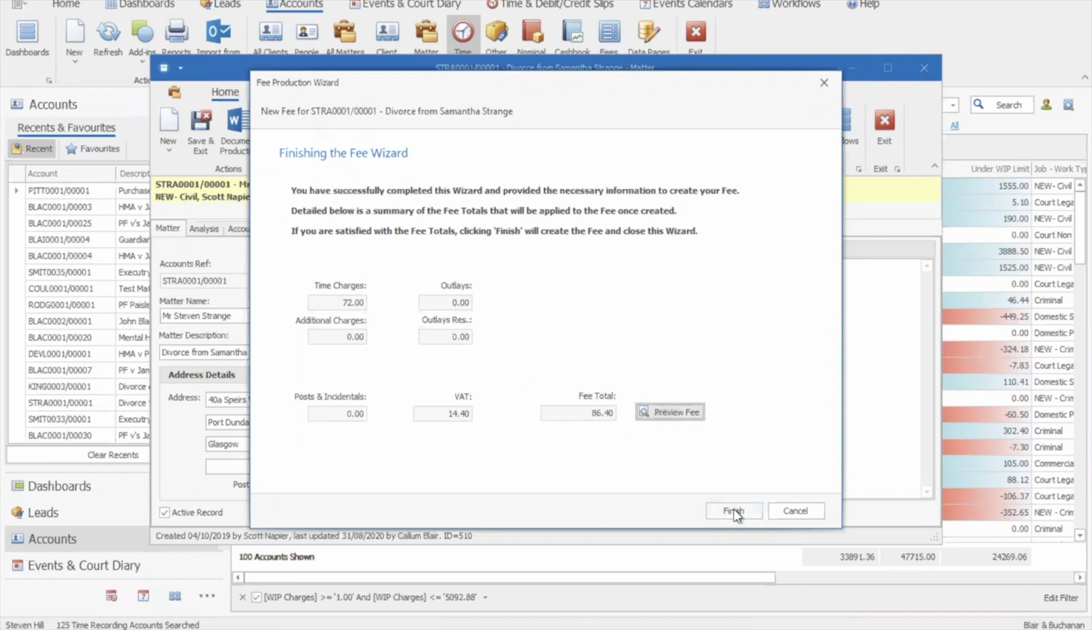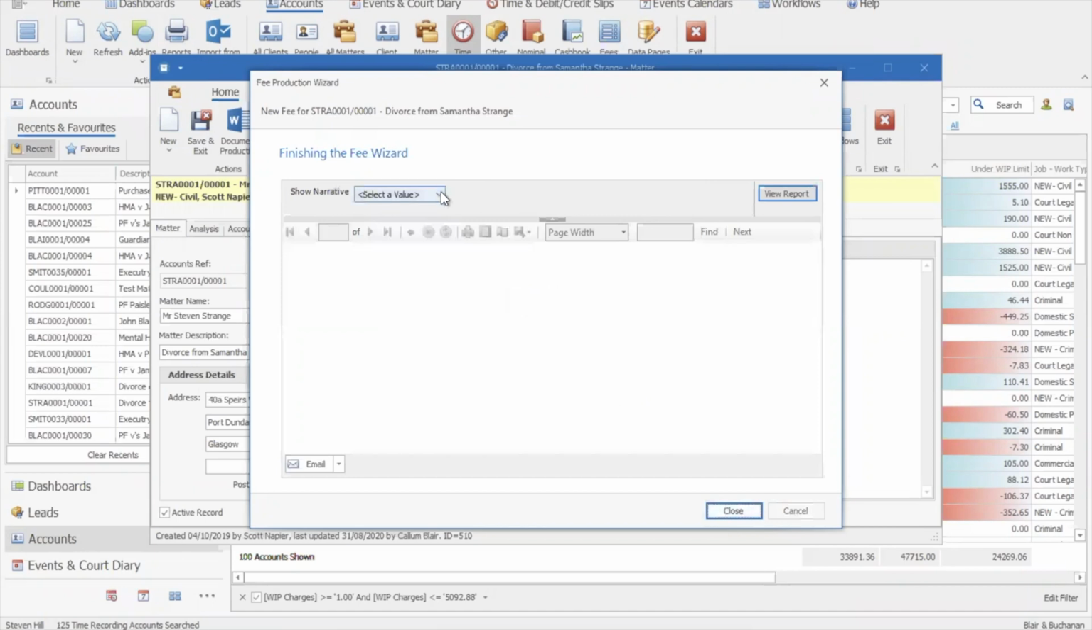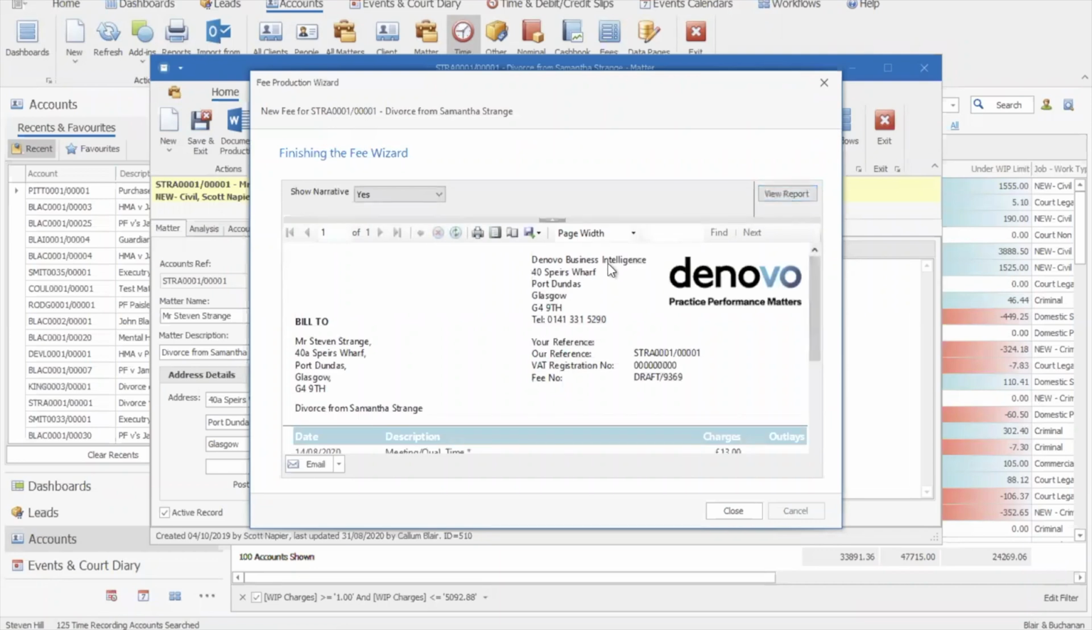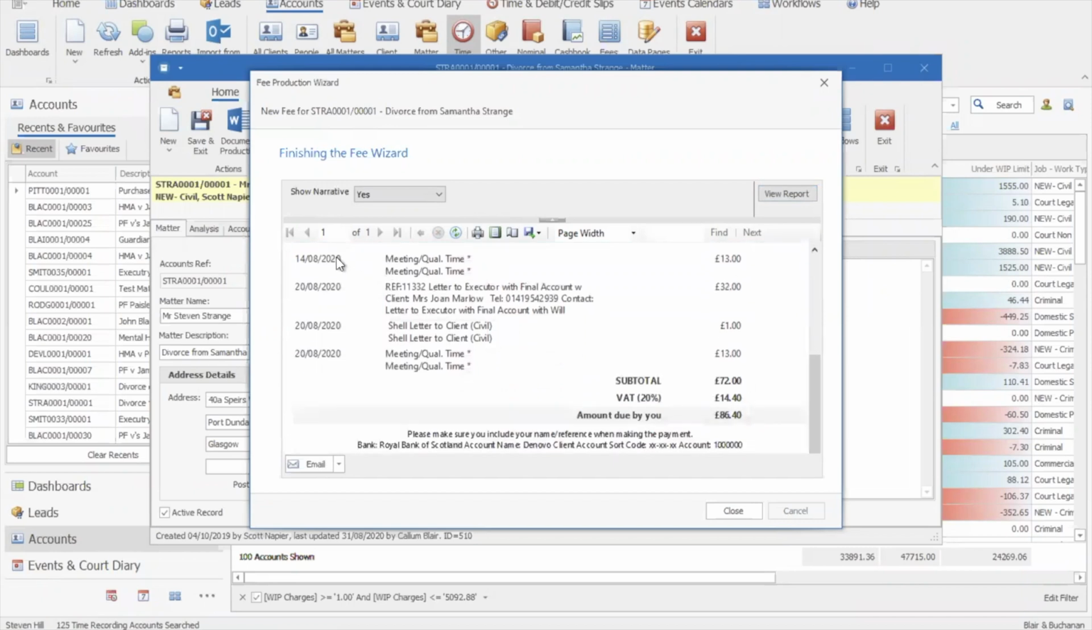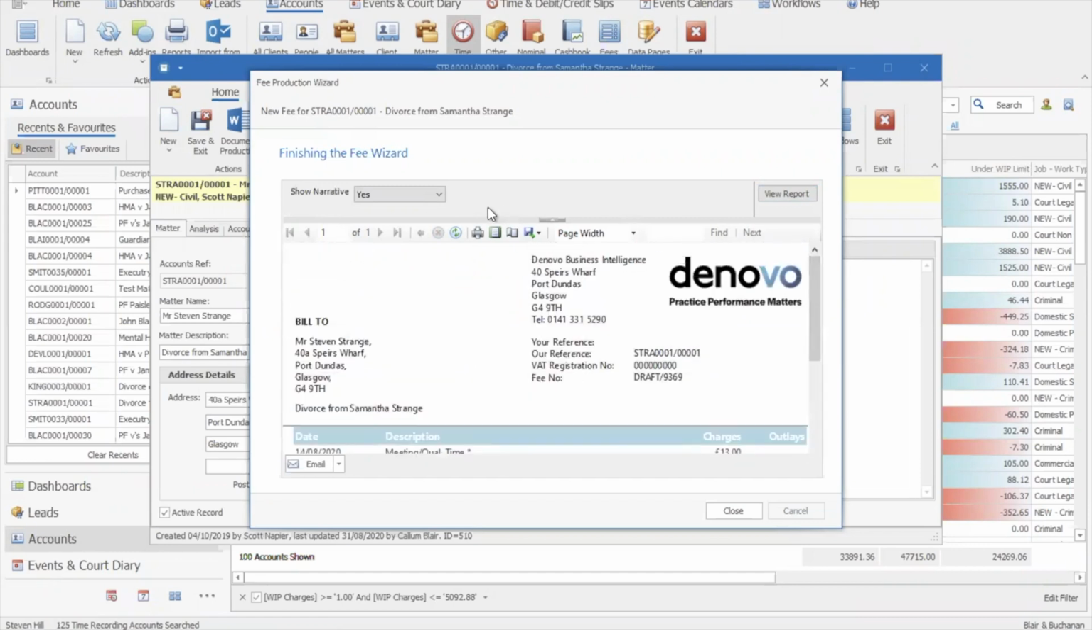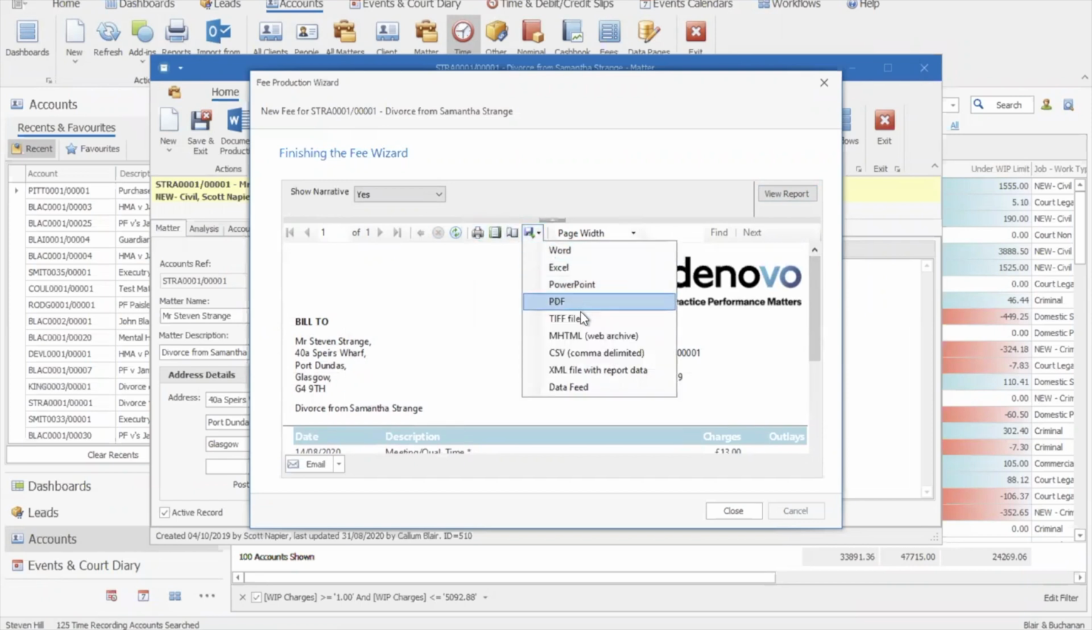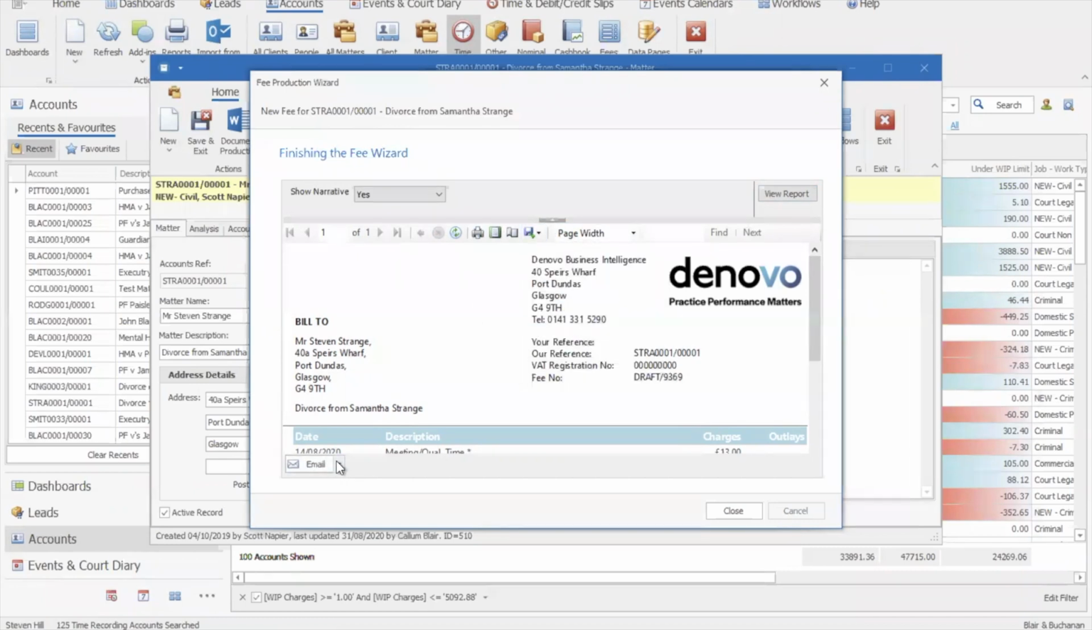So if we now preview the fee before we click finish, you have the option to show a narrative or not. We'll say yes in this instance. You see we've got the fee note style template, like an invoice, the charge category, items with the amounts, and the total fee are shown here as well. And there are some options in there. You can print the fee from the print icon. You can export the fee into these various formats, PDF, Excel, Word. And you can also email the fee from here as well.